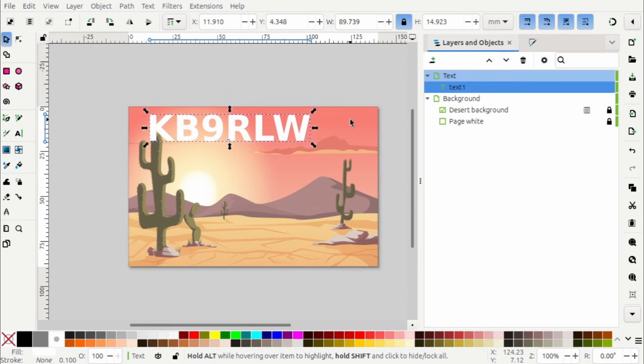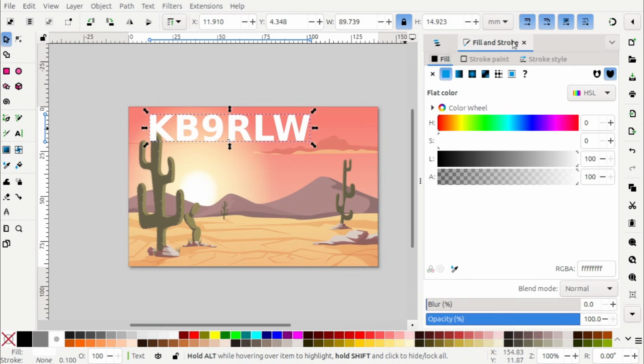Now you'll notice it's white. Remember we were setting our page white, so that was our last color. So I'll come over here to the Fill and Stroke menu, and now we're going to talk about stroke as well.